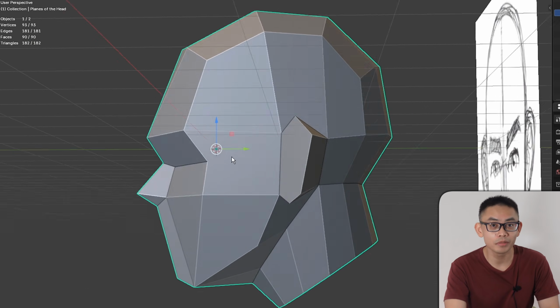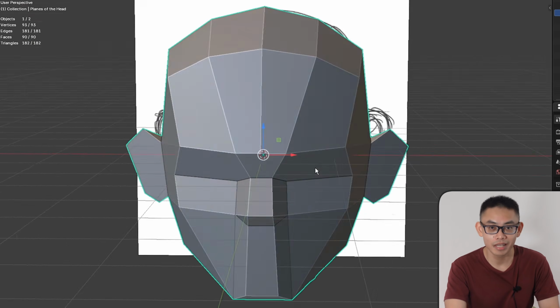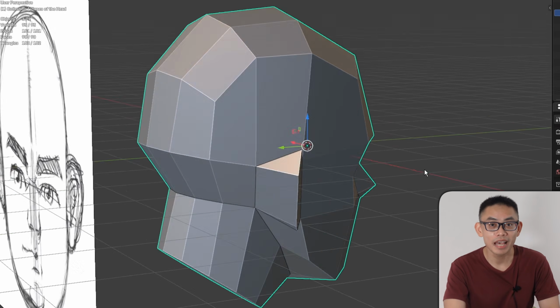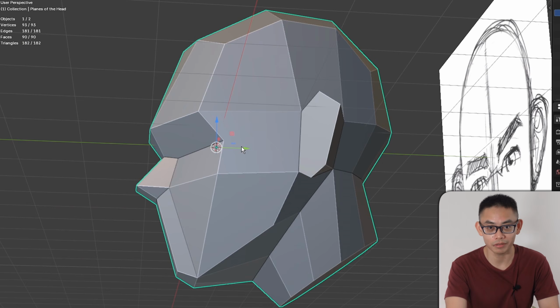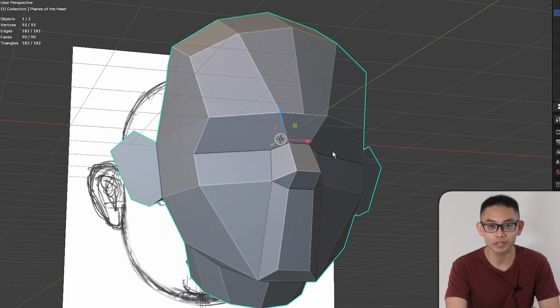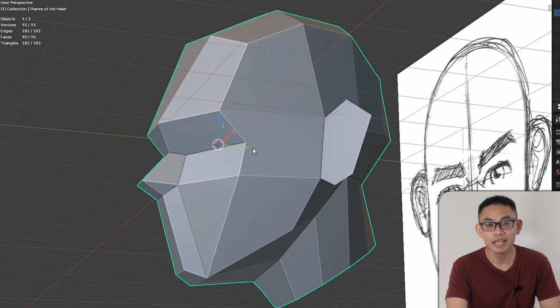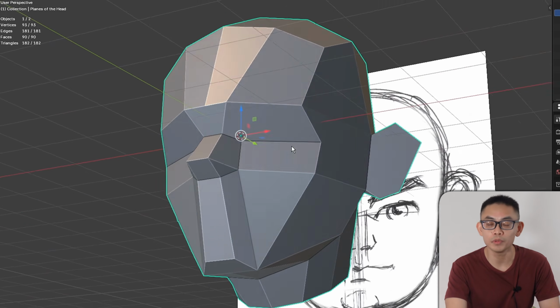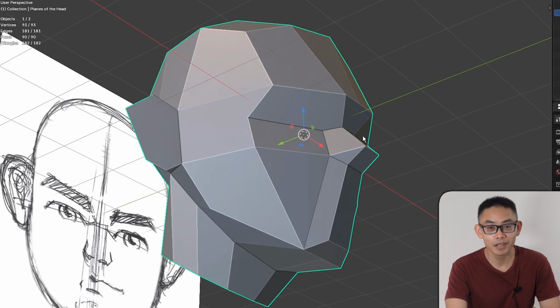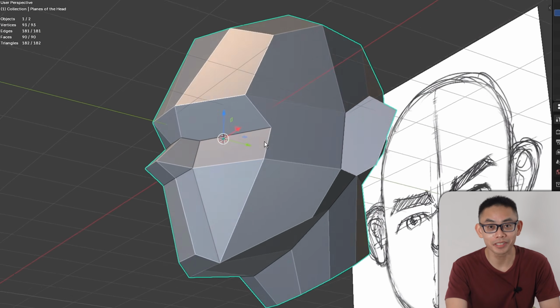Next, you create an extremely low poly version of the head. Take your time here. Everything that happens later depends on the accuracy of this blockout. Do not rush this step. If this base is solid, the rest of the build will be smooth. If it's off, you regret moving forward.